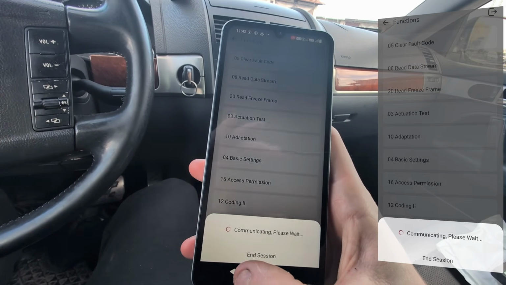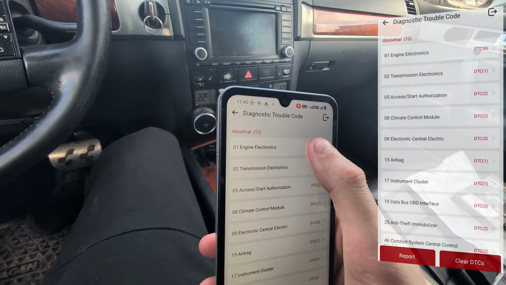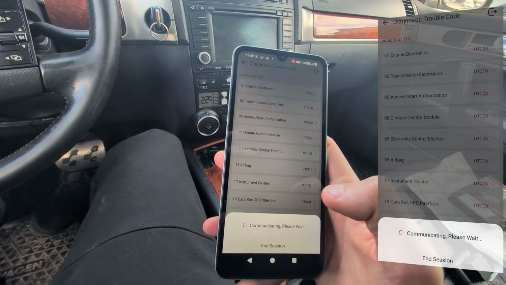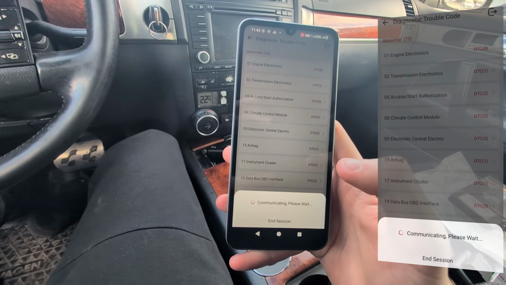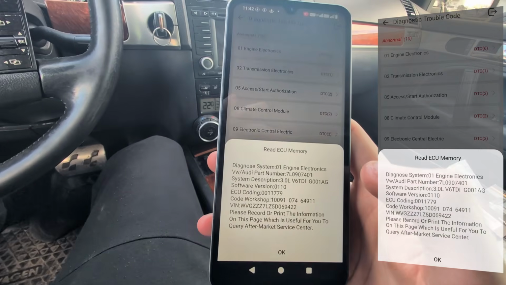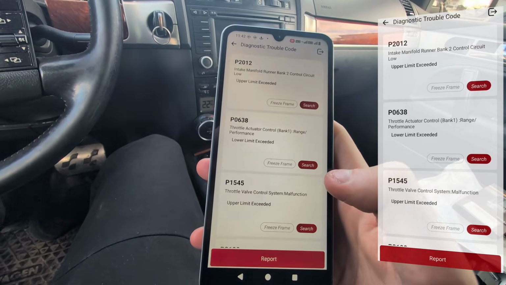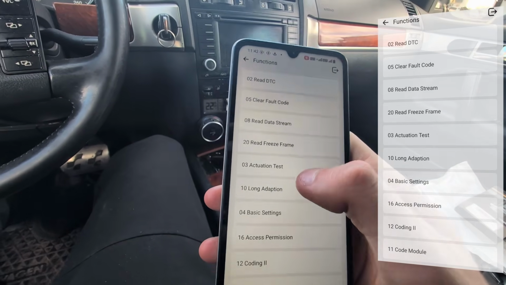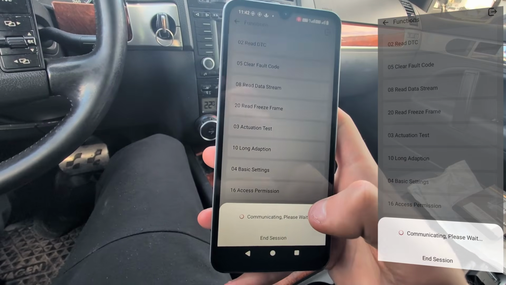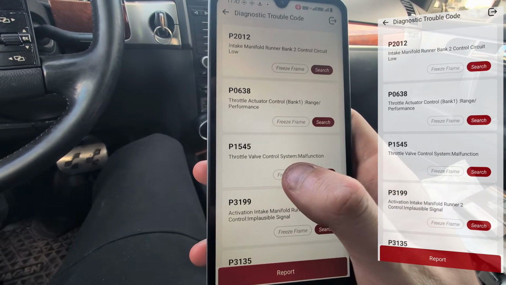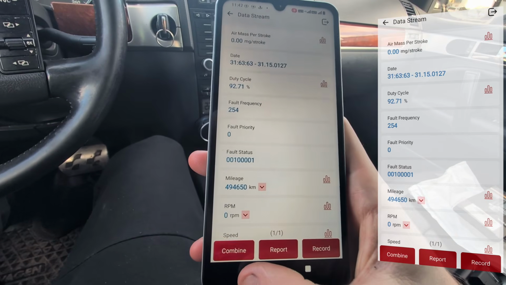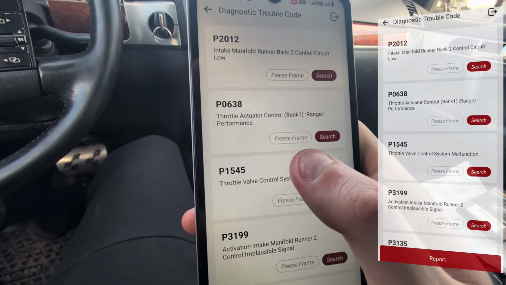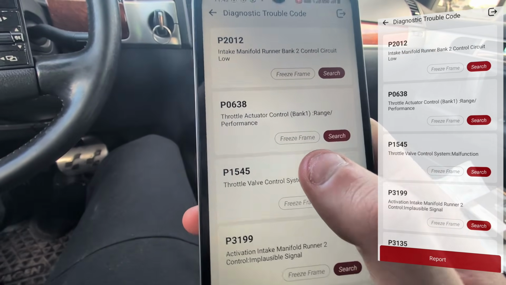Wait, let's go inside engine, maybe there. Engine electronics. For engine codes, we should see at least some faults with freeze frame attached. So read DTC. No freeze frame. Or maybe I have to go through freeze frame. Okay, here we have freeze frame. So it doesn't need to be in red. It is always in white.